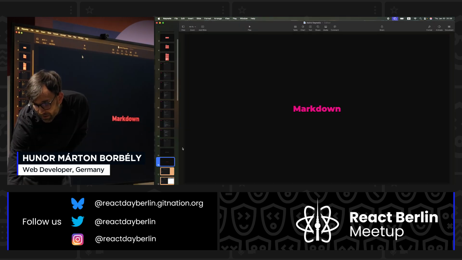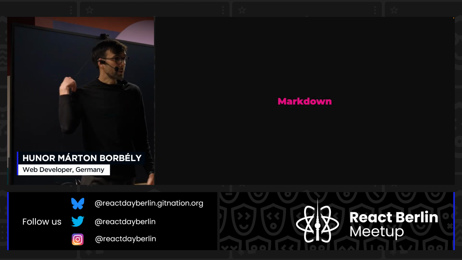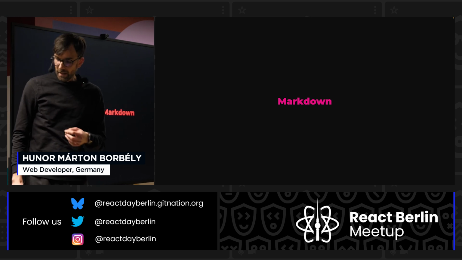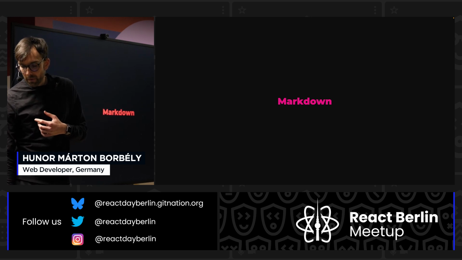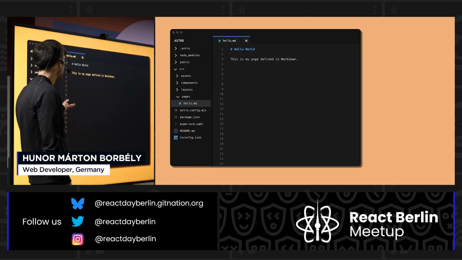All right, let's talk about Markdown. Markdown doesn't sound like something web developers deal with. Probably you just use it for README files, but actually it's very powerful. So you can use Markdown in Astro to create your pages.